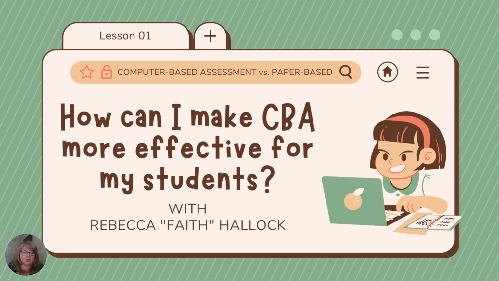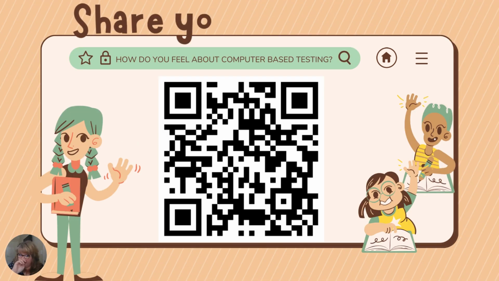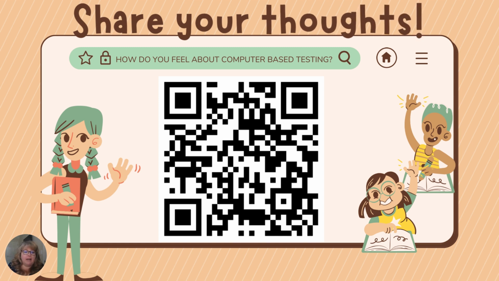So let's get started. I want you to grab your device, your cell phone or your iPad, and scan this quick QR and share with me real quick what some of your feelings are based on computer-based assessment. I know that we all come into this PD already having some preconceived notions based on our own personal experiences or things that we've heard in the past about computer-based assessment. And I just want to hear from each of you real quick.